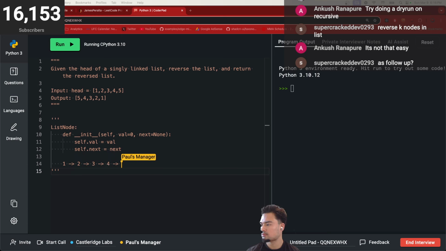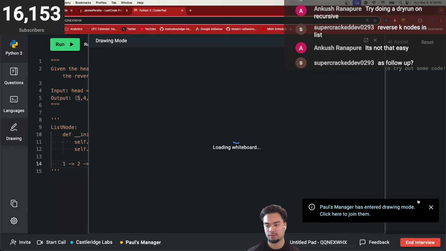So basically what you need here is to store whatever node you're at's next node somewhere, and then you need your current node to point to the one before, and then you need to move everything up. So we'd have a previous node. I guess can I use a drawing? That would be a lot easier. Sure. Okay, open up a drawing.